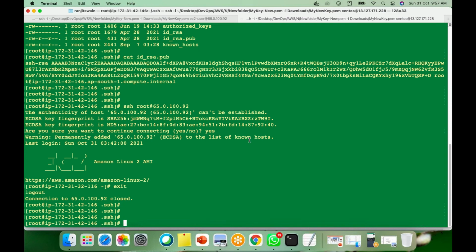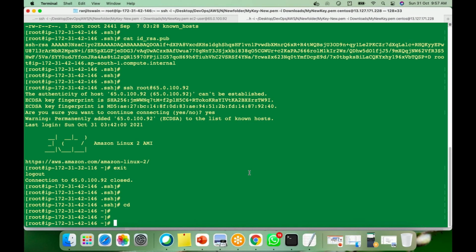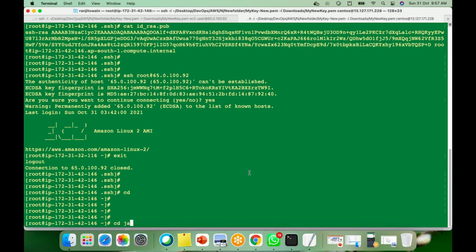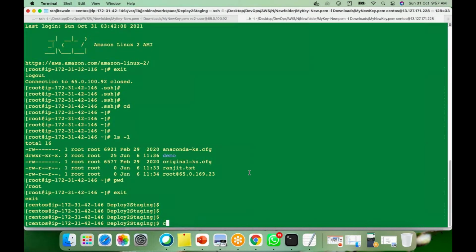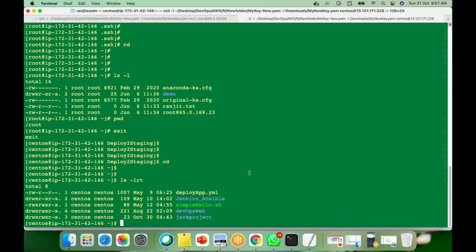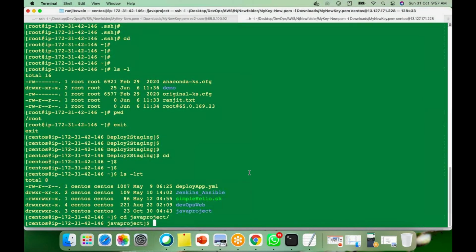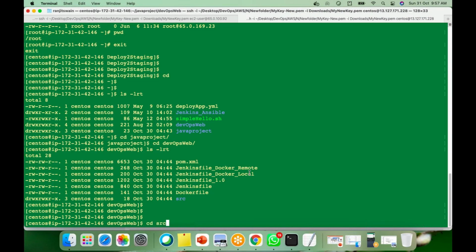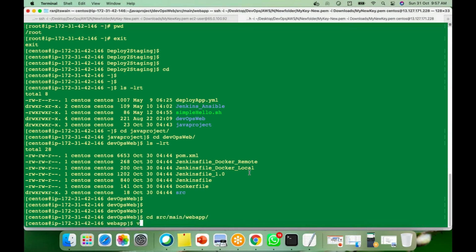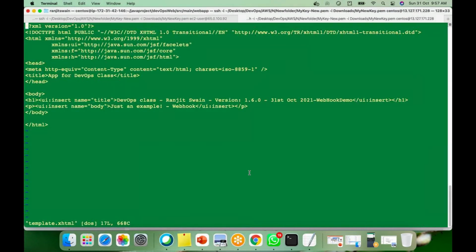So let me log into my development environment. Go to the Java project. What is the project name? Okay, cd Java project, cd DevOps. And here I'm going to change the template file again. So instead of this, I'm going to change something here.